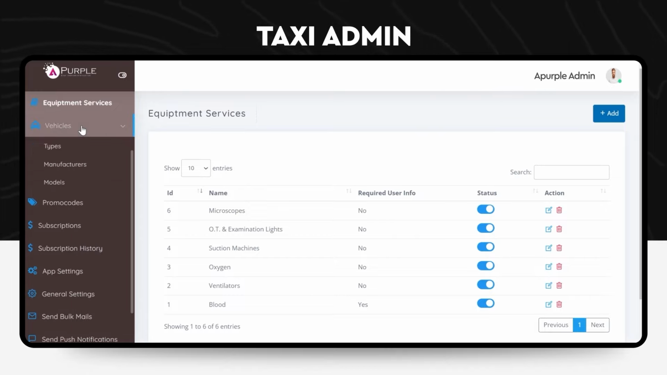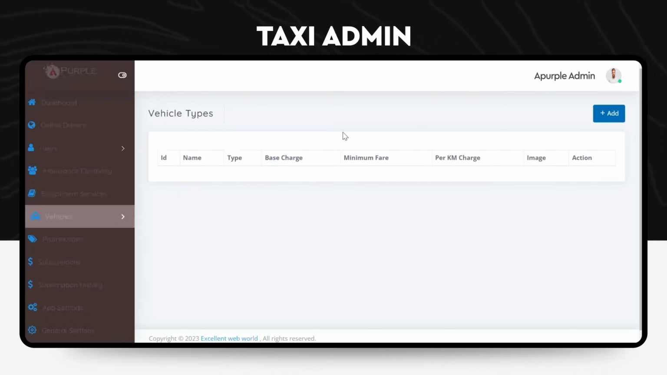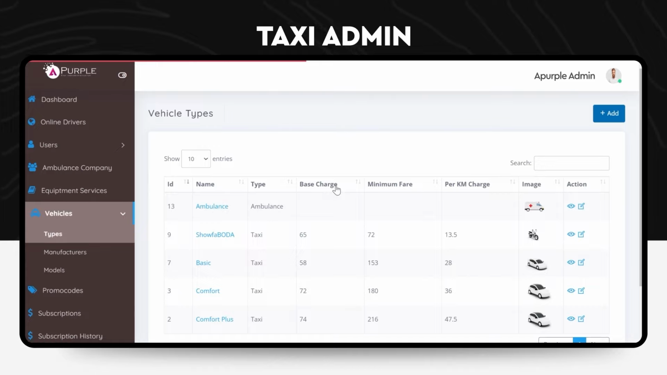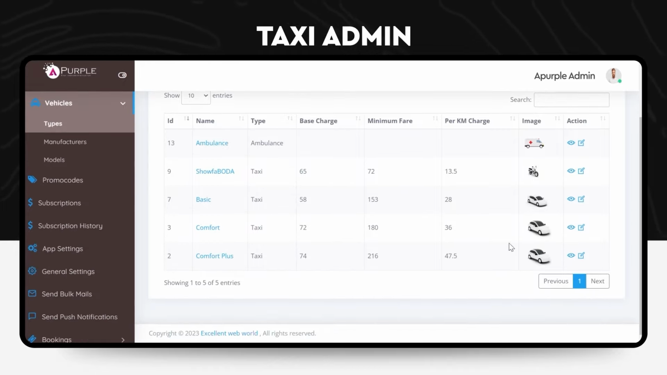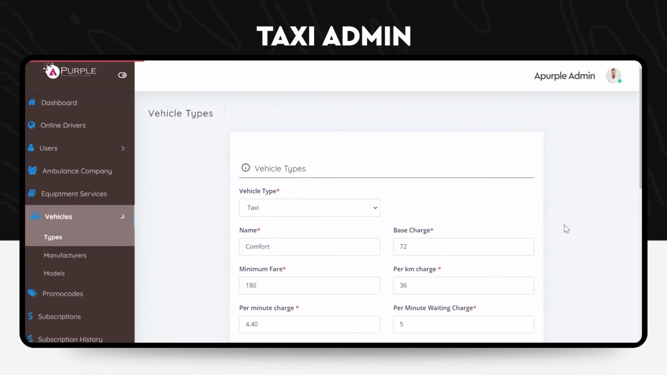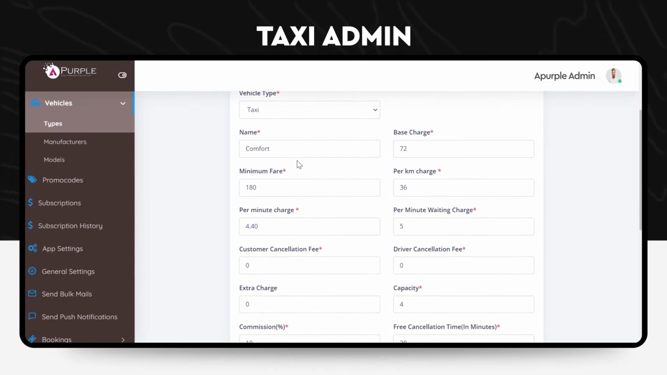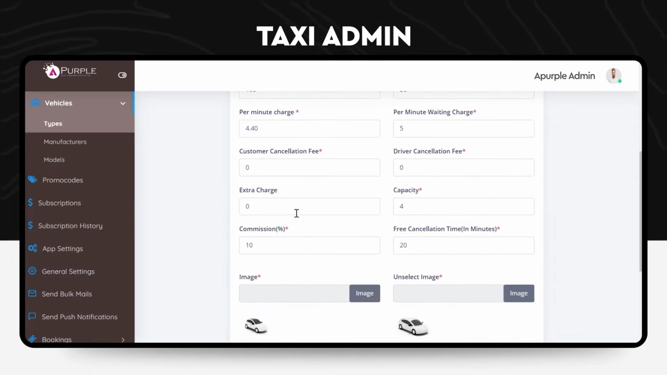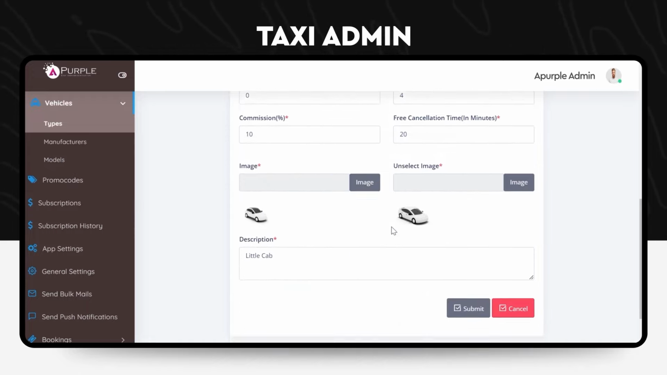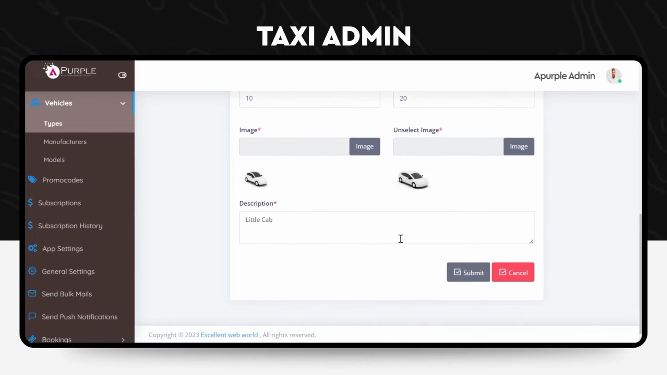Under the vehicles section, the admin can view the types of vehicles. He can also see the type, the minimum fare, the base charge that he wants to charge on every ride. He can also set it via the per kilometer charge, the per minute waiting charge that the driver can get, the commission percentage, the free cancellation timing duration. He can also add a little description about what type of cab or what are the facilities of the cab.